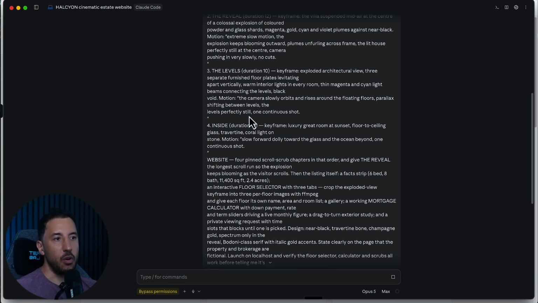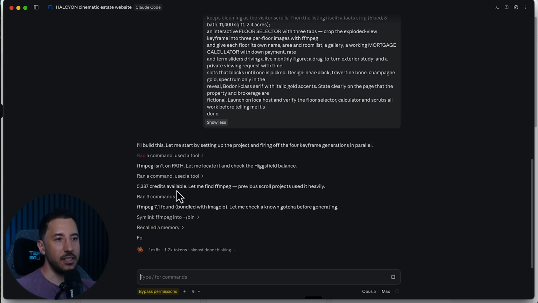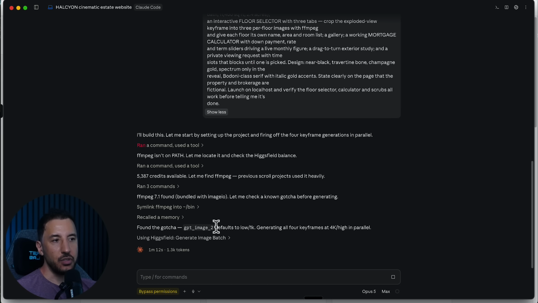It kind of describes all of that, and the website itself and everything else that needs to be built here step by step. So let's go ahead and now let this thing finish. As you can see right here, it's going to go ahead and check to make sure that the connection to our Higgsfield MCP is working, and then afterwards it's going to go ahead and generate everything. So there you go. So it says using the Higgsfield MCP to generate the image batch, and it's going to go ahead and keep everything together, and at the end combine it and give us a nice little website.